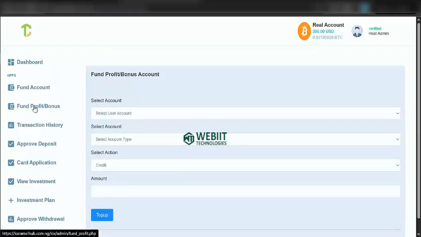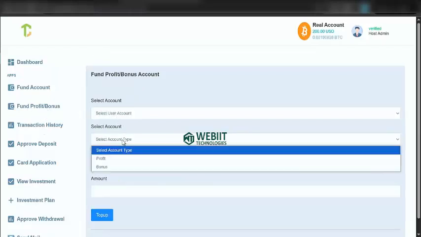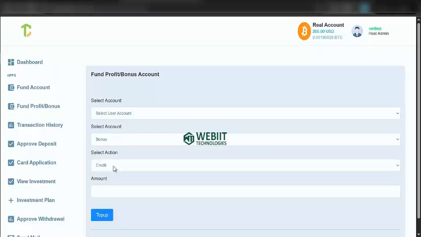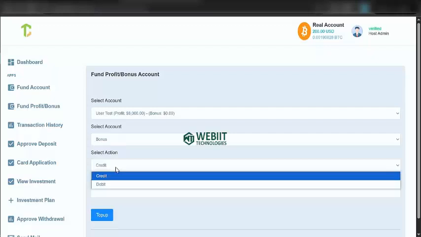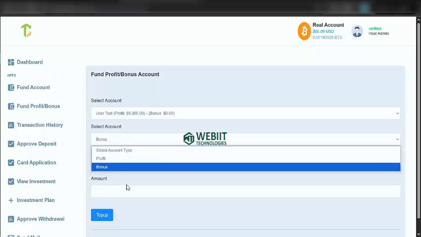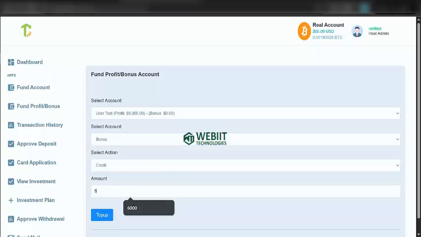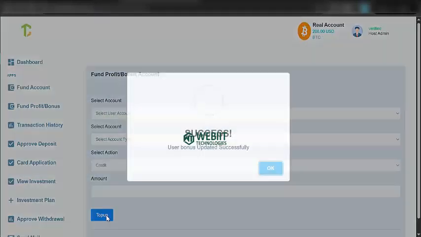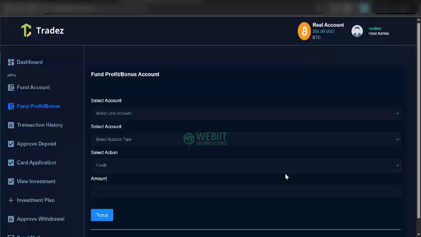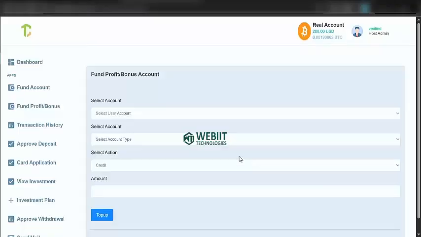Okay, so here you also have fund, profits, and bonus. Yes, so I can actually give my users bonuses, or I can increase their profits. Okay, so I can select whatever user right here. If I want to give them a bonus, do I want to add to their bonus, or do I want to deduct from their bonus? Or I can do the same thing for profits also. Then I put in the amount I want to give this particular user as a bonus, and I click on top up. Perfect. So now this is going to reflect on that user's account.